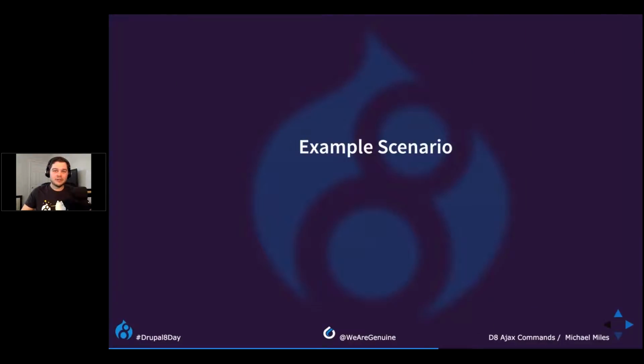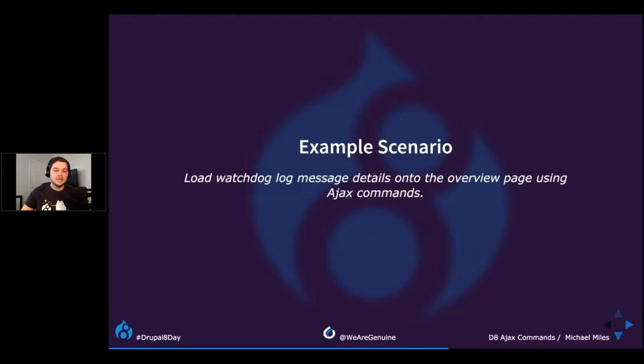So in our example scenario, let's improve this using callback commands in Ajax. What we're going to accomplish is loading that Watchdog log message details onto the overview page using AJAX callback commands. Now this involves writing a custom module. There are some other subtleties to this module to control that Watchdog log page that I'm not going to go through, again, because of the scope of this talk, but I'll touch on the things that are important for our needs.